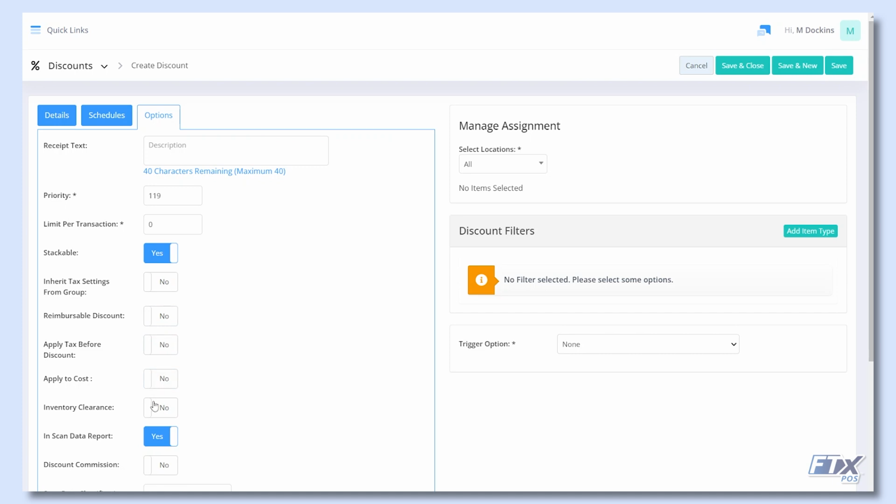Next, and most importantly, in scan data report. This setting toggles whether or not this discount will be reported within the scan data file itself at the time of the submission. So be sure to check this to yes.